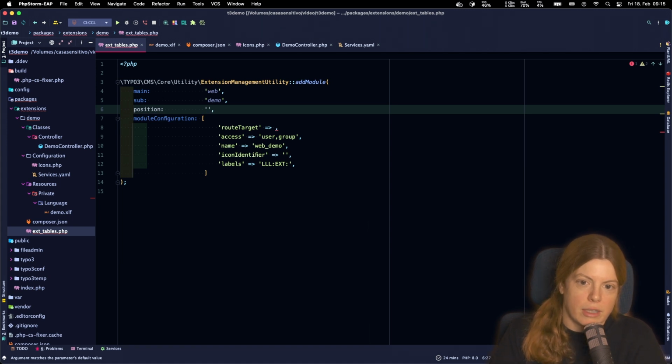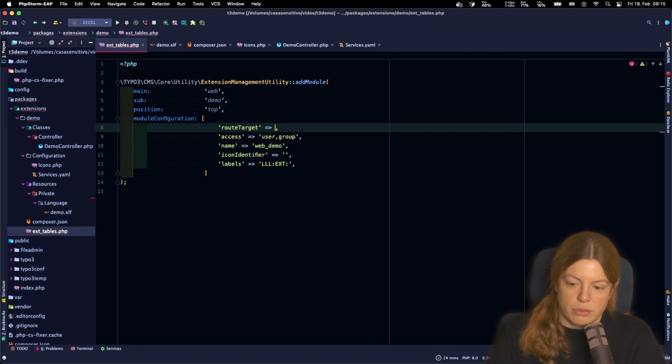And if you depend on other extensions, for example, you should make sure that these are always installed if you choose relative positioning. So to make it easy for us, I'm just going to choose top because I want to be on top.